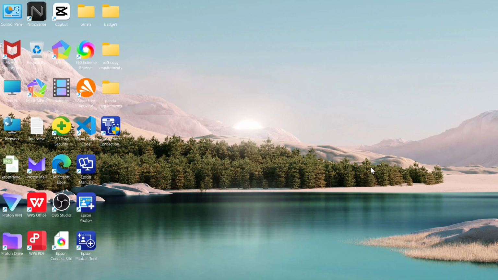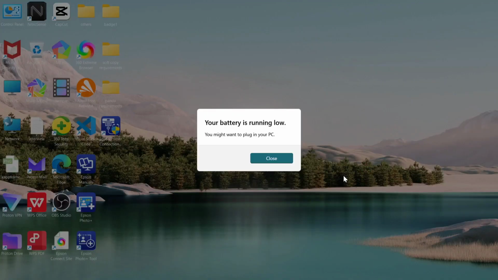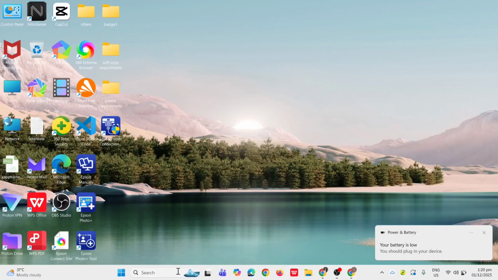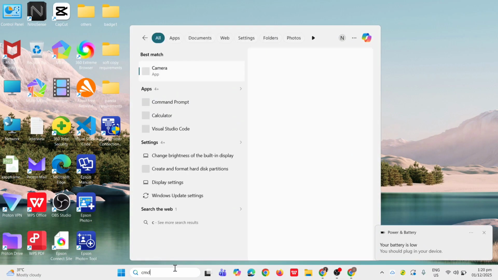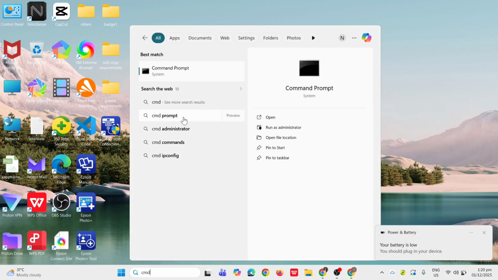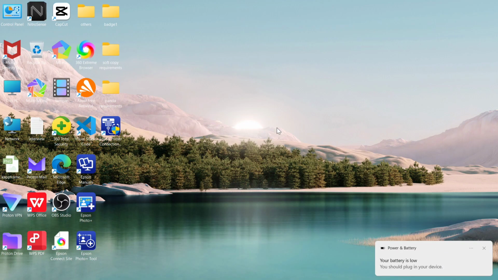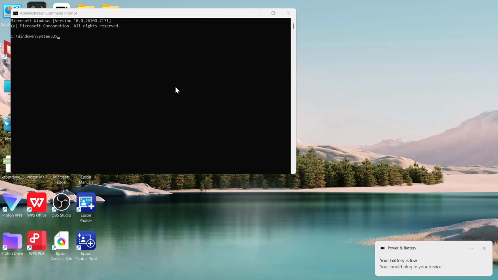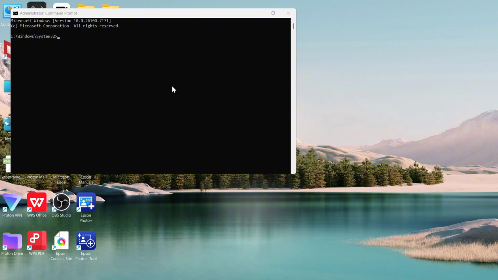Now after that, go ahead and rebuild boot configuration data. So boot into Windows recovery environment, and then from here, go ahead and open command prompt. So search for CMD, and then click on run as administrator, and then click on yes on the pop-up. And then from here, go ahead and run bootrec /fixmbr.